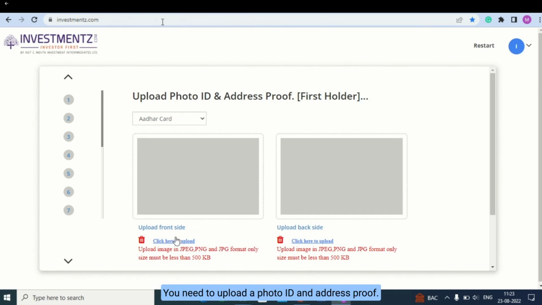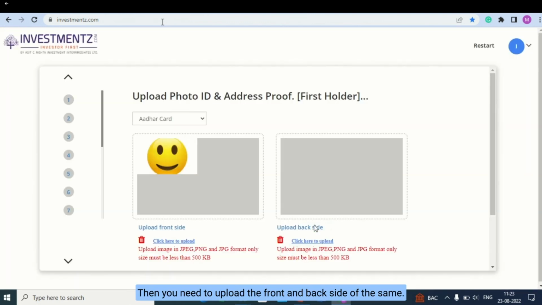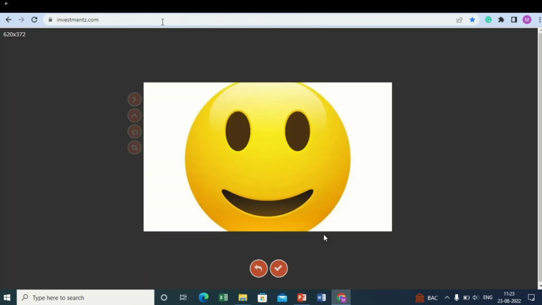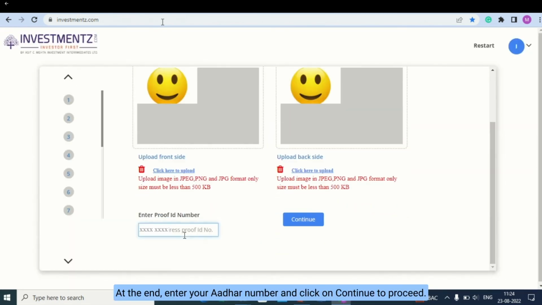You need to upload a photo ID and address proof. For example, you are uploading Aadhaar card as ID proof. Then you need to upload the front and back side of the same. At the end, enter your Aadhaar number and click on Continue to proceed.